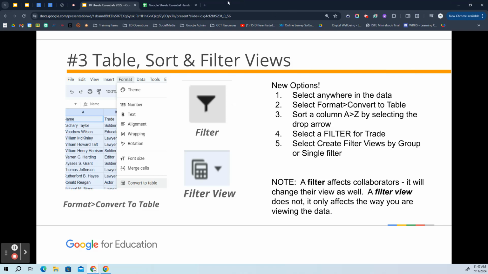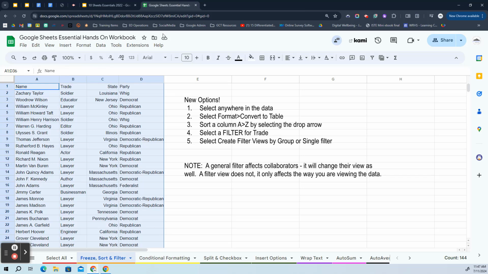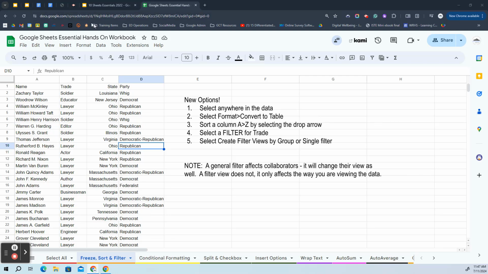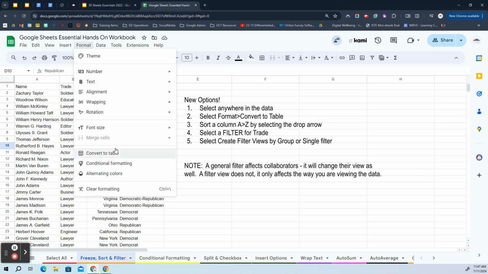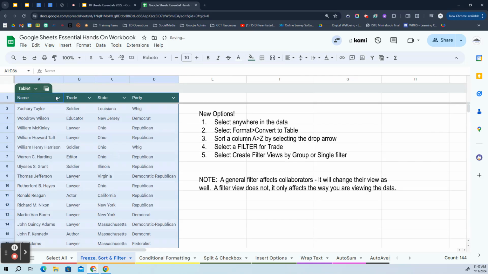Okay. So I'm going to hop over to the sheet, and we're going to select anywhere in the data. And then we're going to format it and convert to table. So I click on format and I choose convert to table, and you get a snazzy little table.